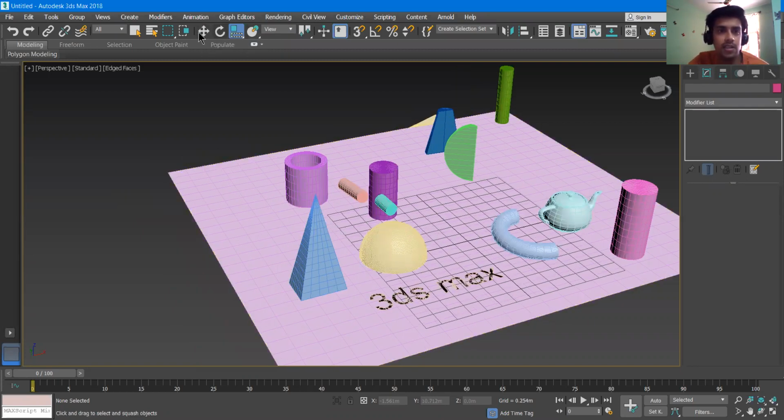If you look at the top of our screen, we have a bunch of options. We have Select and Move. We can click it, and if we want to cancel any command, we can click Select Object. There is a shortcut for the Select and Move command: pressing the W key on your keyboard will activate the move command.